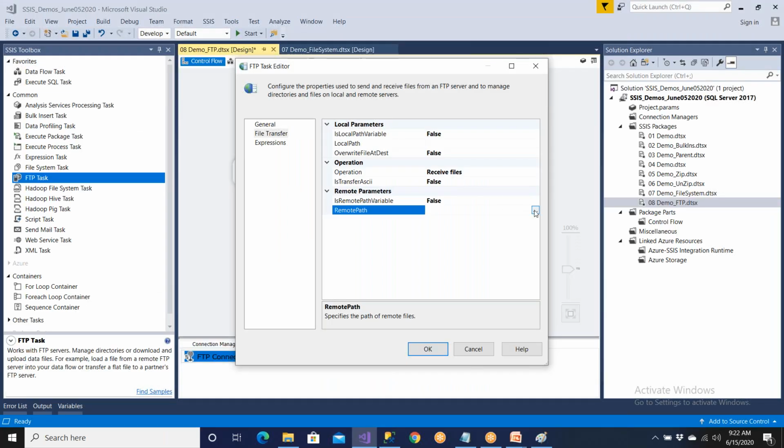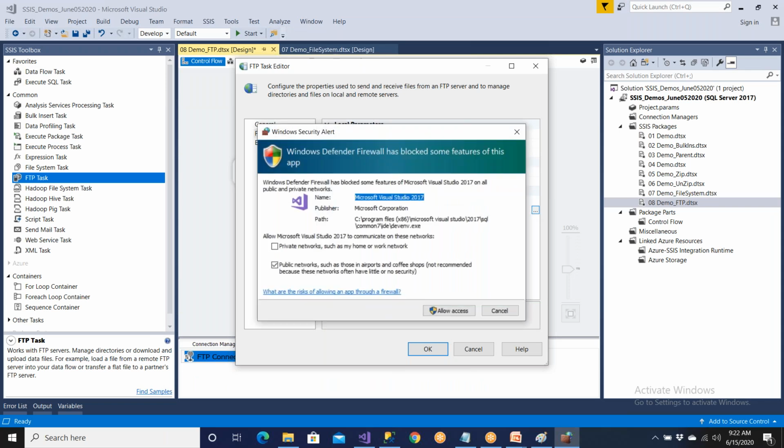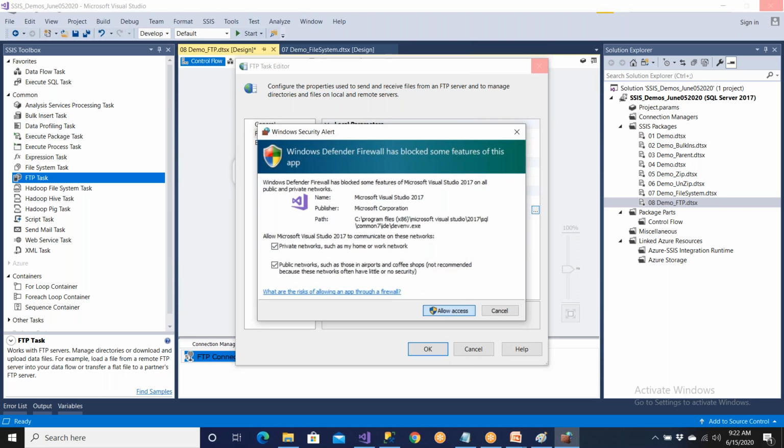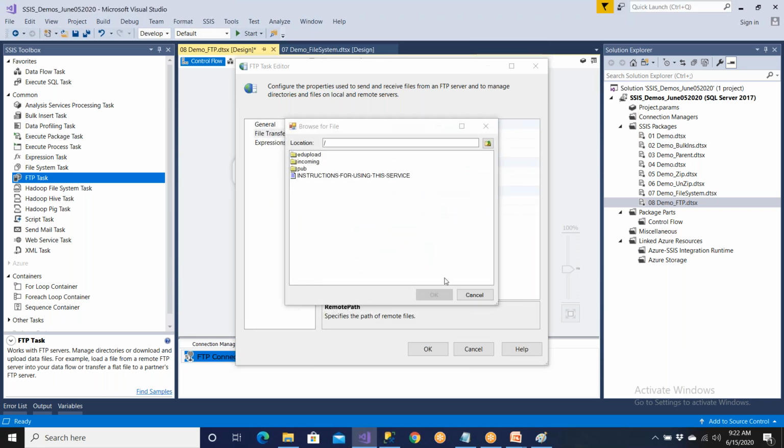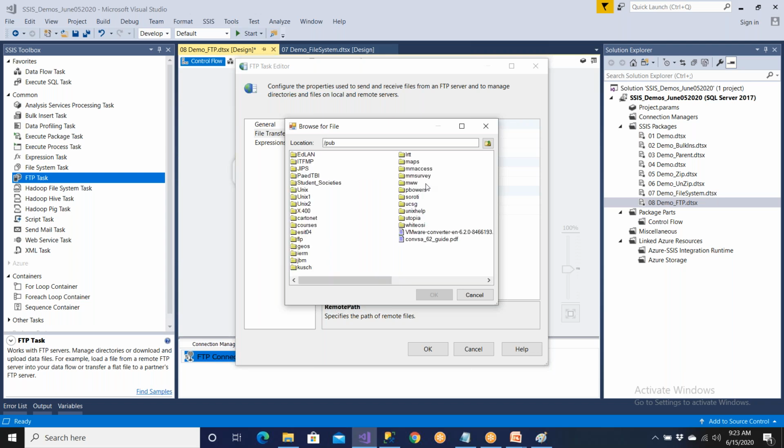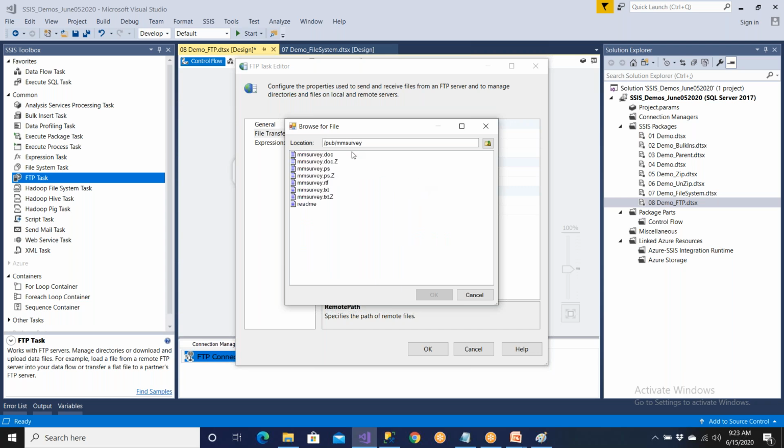When you click on the dot dot dot, private, allow access, you should be able to go to that. Now I am connecting to the server which is there in the UK. Clear? Now click on pub. Inside pub I have survey. So I have a lot of files here. This is not my local drive. I have connected to FTP, and these are the files I would like to download.